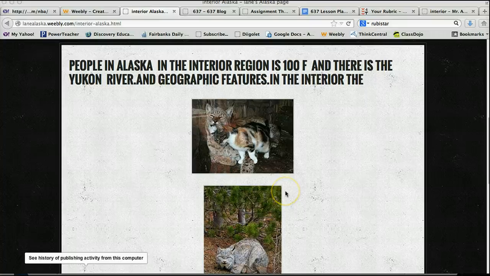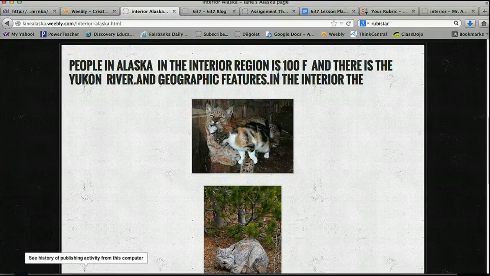Okay, so this is his interior page, and he has a very publishable fact here. The temperature in the interior region of Alaska is 100 degrees Fahrenheit, and there is the Yukon River. This student in particular has a difficult time writing. So this is somewhere where I would like him to incorporate more audio. We have discussed making podcasts and using Audacity and GarageBand, whichever they feel more comfortable with, to do that. And there's a means to add an audio file too. So he has that opportunity. He might feel more comfortable using that.